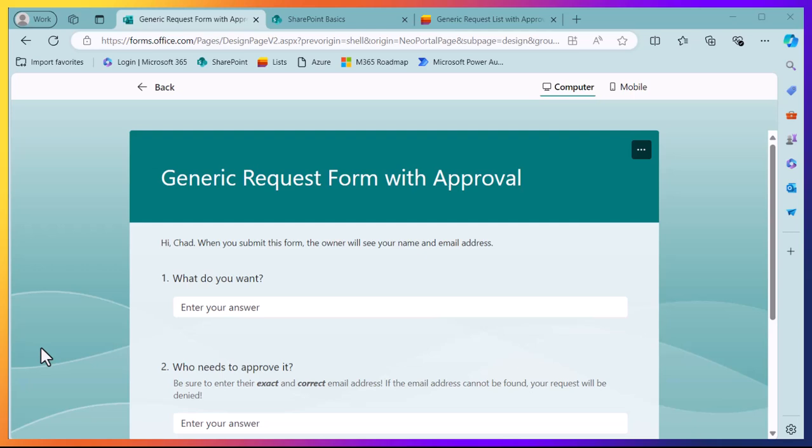Just to clarify what I mean, I have here a simple form, a generic request form where I'm saying, what do you want? Who needs to approve it? So the idea here is if I need ink for my printer or a new mouse or whatever it might be, I want to be able to plug in what I need and then plug in the name of the person who is going to approve it.